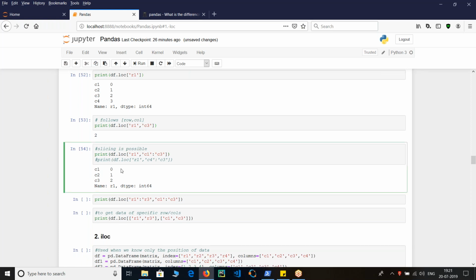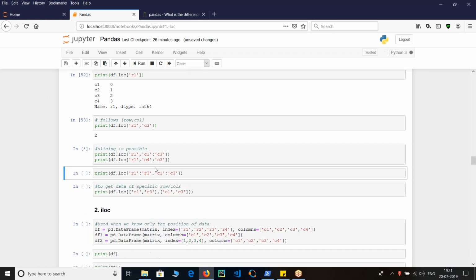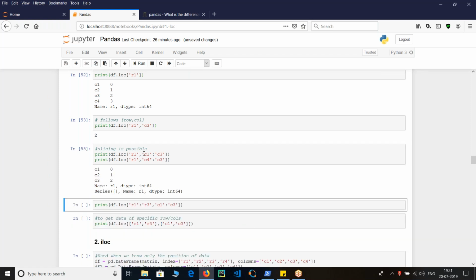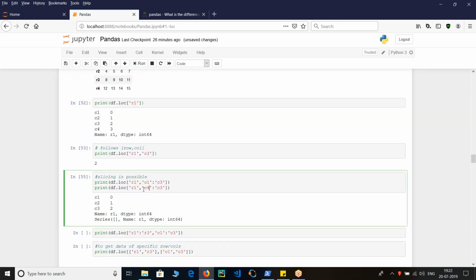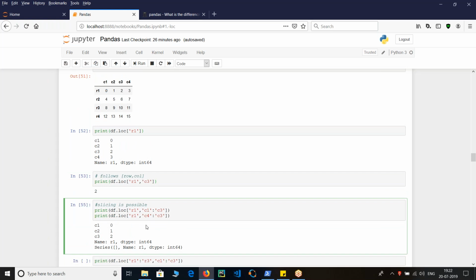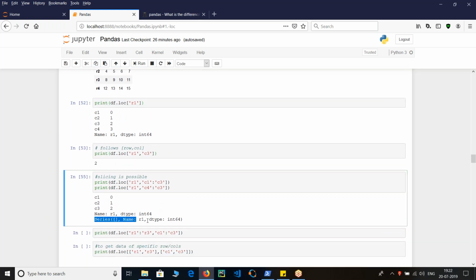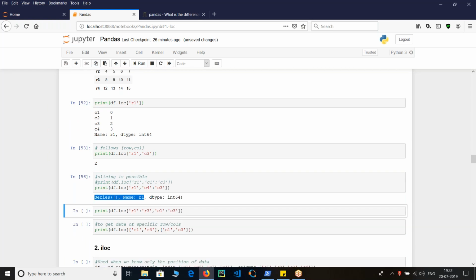And the other example is this. See, so here I was accessing C1 to C3, so I got these values for my row R1. But when I used slicing like this, then it failed. It failed because C4 is a column which is occurring after C3 and not before it. So the slicing did not give me any value. So while slicing, you'll always have to keep in mind the order of your columns and rows.